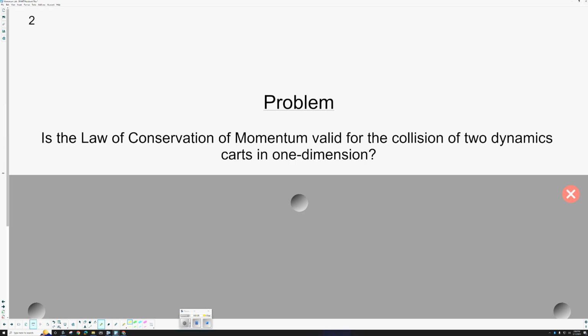Somebody this morning asked, do we have to say in one dimension? Yes, we do. We have to be as specific as possible. We are not trying to verify the law of conservation of momentum in general. Later this week, you're going to be doing problems where we have a car going north and a car going west. That's two dimensions. We will not show that momentum is conserved in two dimensions. Not today, we won't. We're only going to hopefully show that momentum is conserved in one dimension. So we want to be specific there. Is the law of conservation of momentum valid for the collision of two dynamics carts in one dimension?